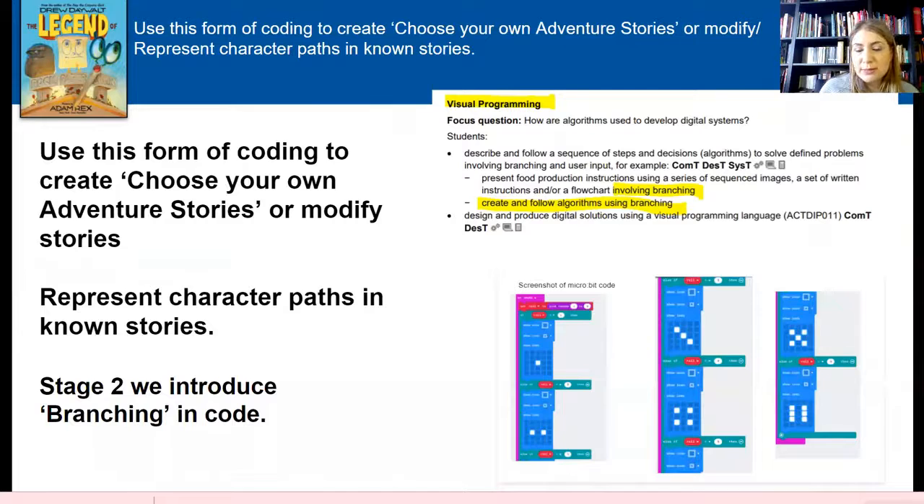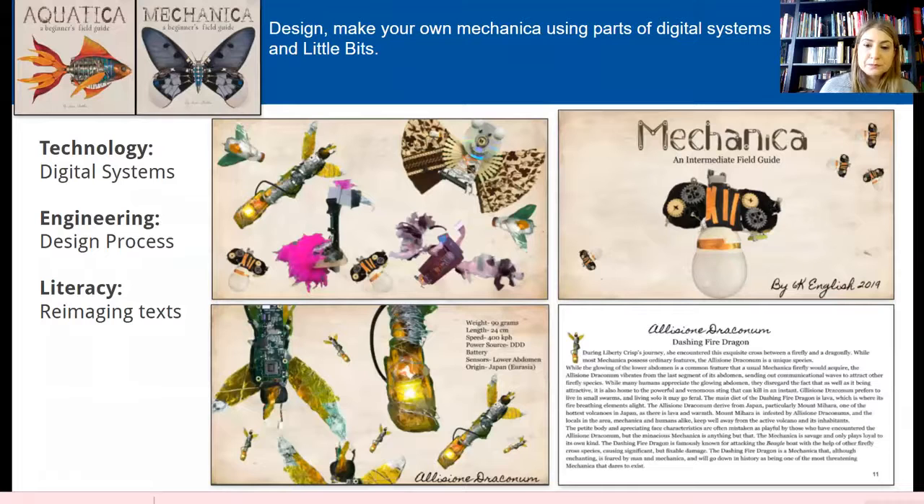And that's just some of the code that they used. And this is a good way as well of thinking about creating choose your own adventure stories. So you can use some of the code that we used for the microbit dice, for example, as a way of creating choose your own adventure stories or modifying existing text so that it represents different paths that characters might follow in a known story. And this then taps into the branching outcome that we teach in digital technologies around stage 2.